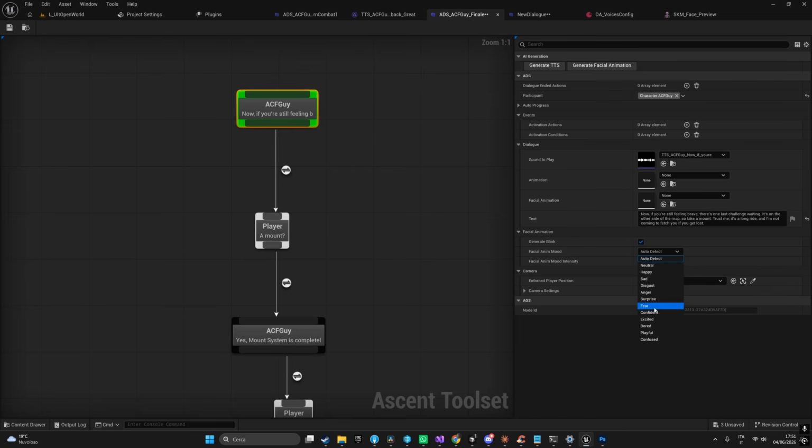We can choose between fear, surprise and so on. Let's try with happy, and we can set how happy the animation will be when we generate it. Once we are happy with those settings, we can click on generate facial animation, and we will see the animation appear automatically here.